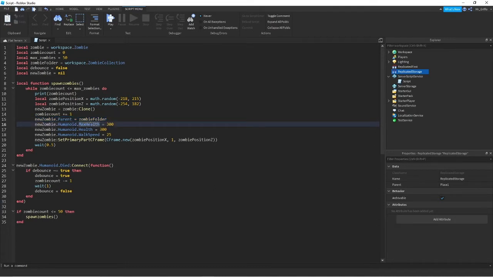Zombie humanoid max health, so we're giving them 300 health and setting the health to 300. Perfect, yeah, because a lot of people forget that. They just set the max health and forget to set the actual health, which means that their health is still left at like 100. Walk speed 25. Oh, blimey. Fast zombies. There you go. Fast ones, eh? New zombie, set primary part C frame. Perfect. CFrame.new, and then we're setting that CFrame with a position. Perfect. Yep, that's all great.